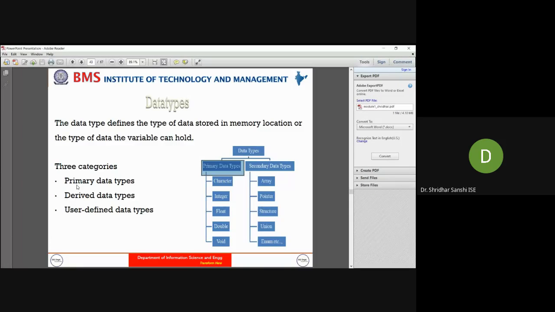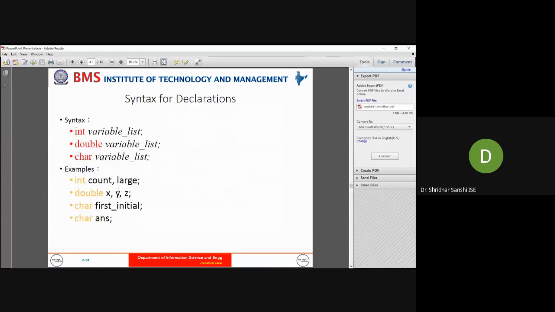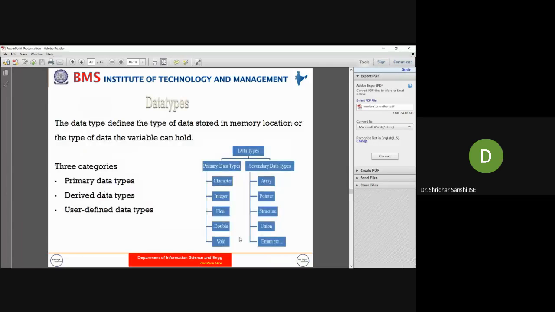In C we have three categories: primary data types, derived data types, and the third one, user defined data types. So what are the primary data types? The primary data types in C are character, which we can define using char followed by the variable name. This is the character data type. Integer is a data type we can define using int followed by the variable.